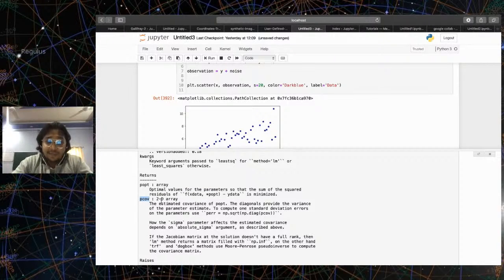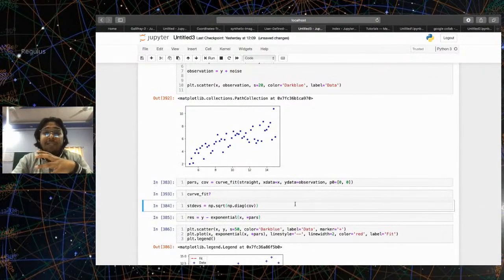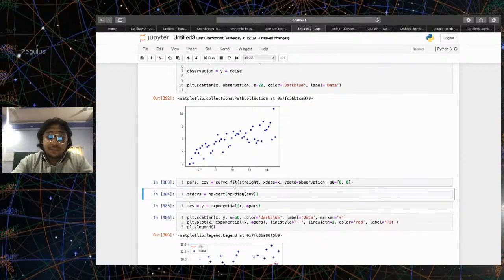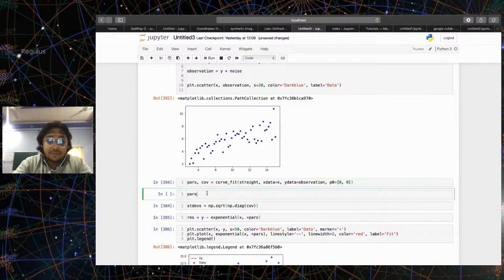PCOV is the covariance matrix, which basically tells me what the standard deviation would be, which means how much my error will deviate from my whole estimated values. So that's the covariance matrix. You don't need to worry about that right now, I'll explain it later. So this is the curve fit function. I'll just run it. Okay, I ran it. Now let me see what values I got from it.